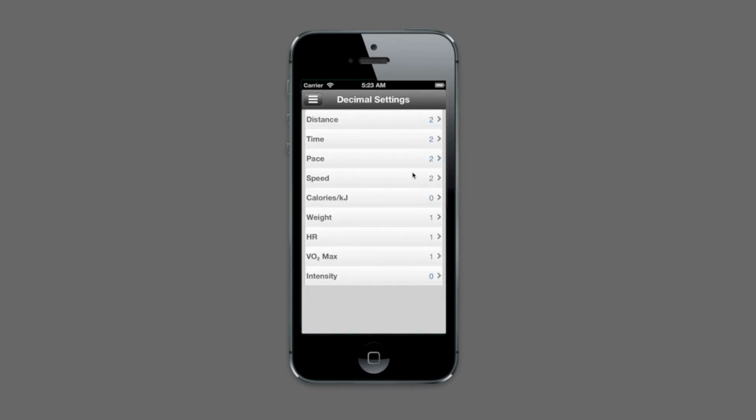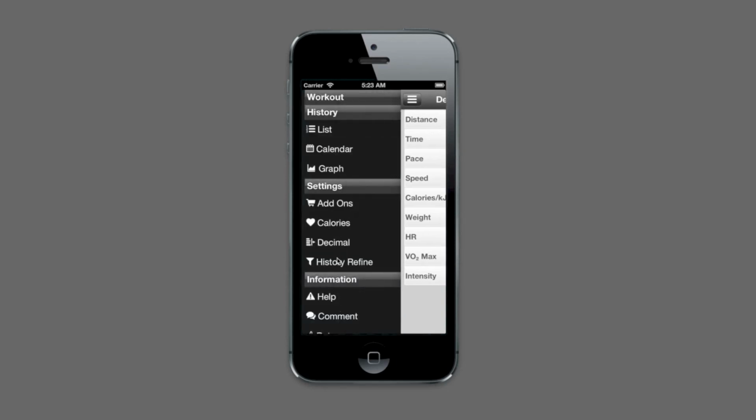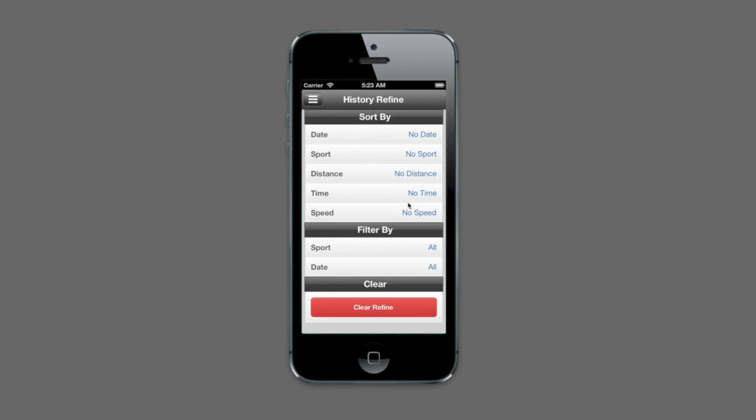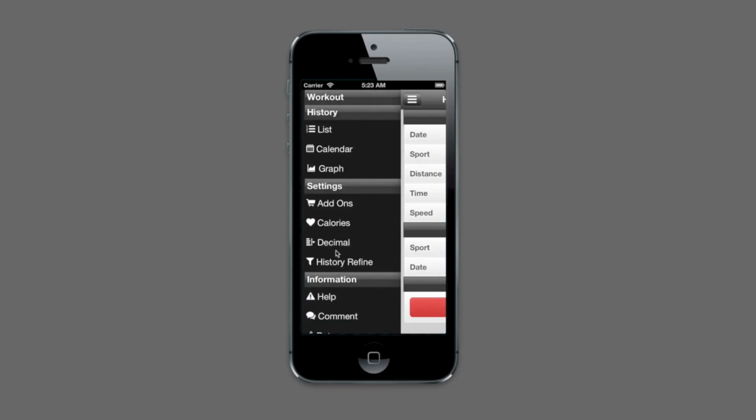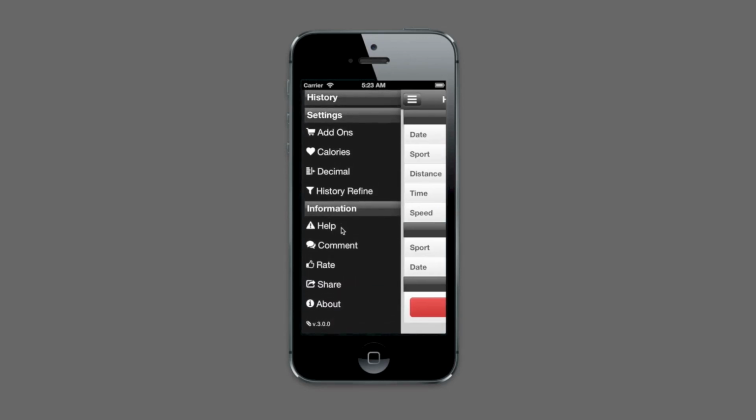Decimal points. Each one of these records has a different decimal point value, so you can set those defaults here. History refine, it's what you saw before. So this is global history refine. So if you set it in one place, it's going to set it everywhere. Easy. So help, comment, rate, share, all those, those are pretty simple to figure out.